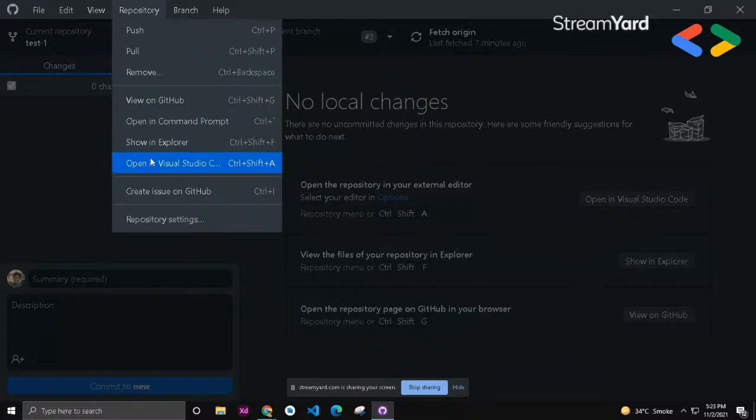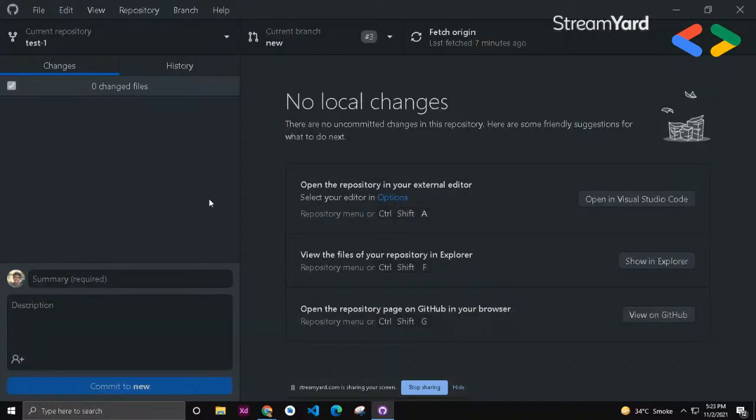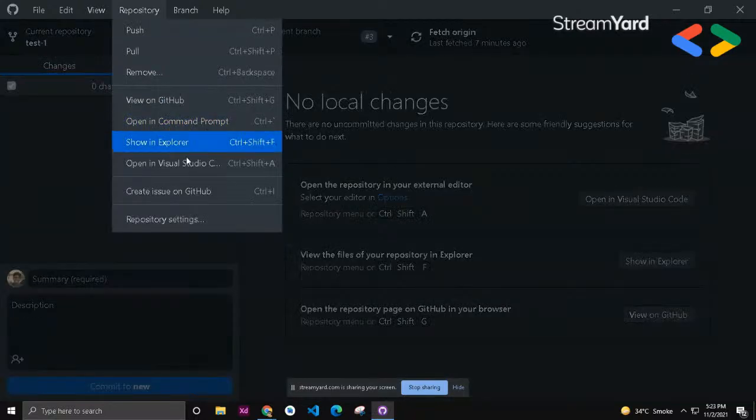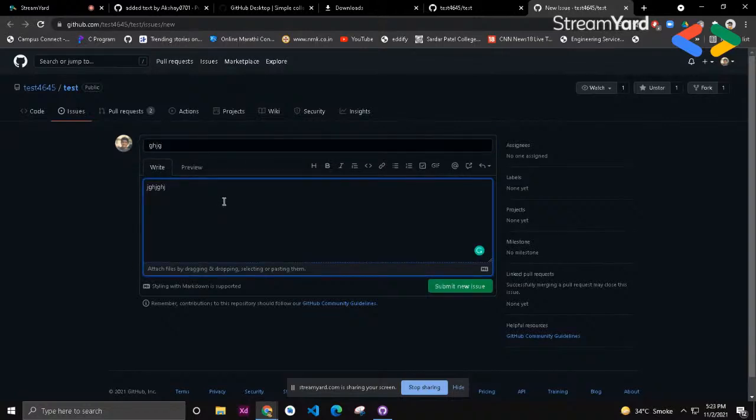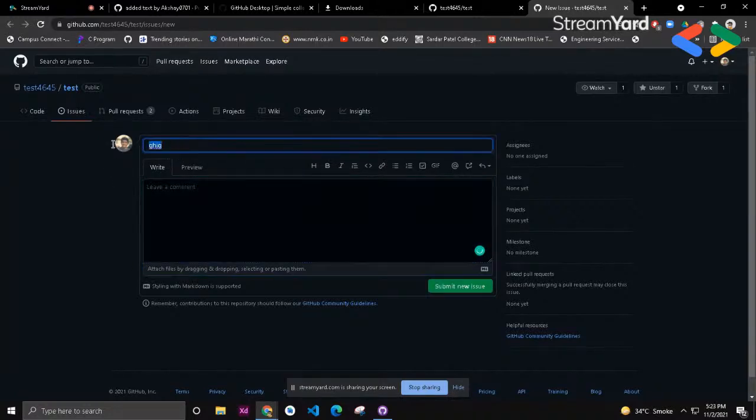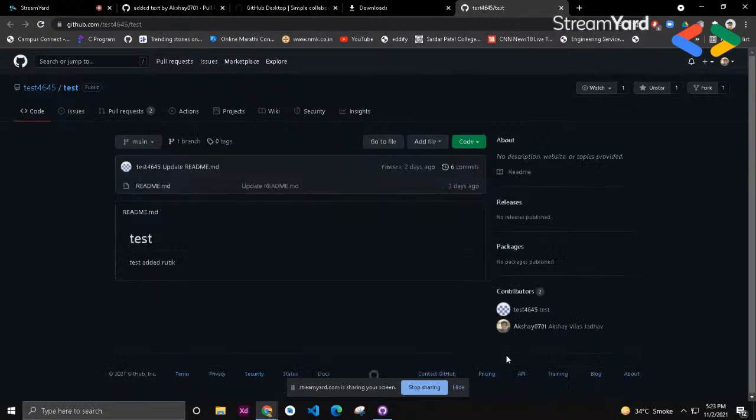Then the other options we have are create an issue and open in Visual Studio. If you use the VS Code editor, then you can open it from here directly. And let's suppose you want to create a new issue on this particular remote repository. You can do that just by clicking this button, and it will redirect you to create a new issue, and you have to put in all the stuff that you want in the issue. So that is the create new issue feature.